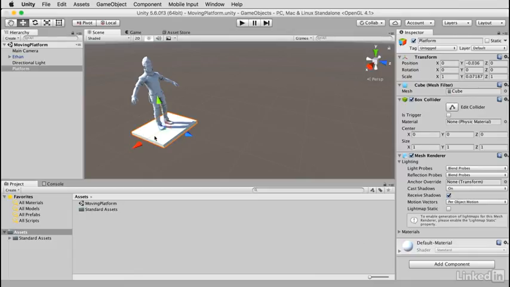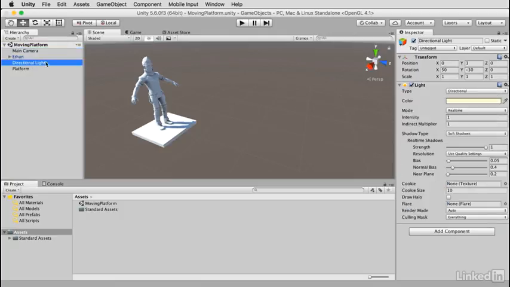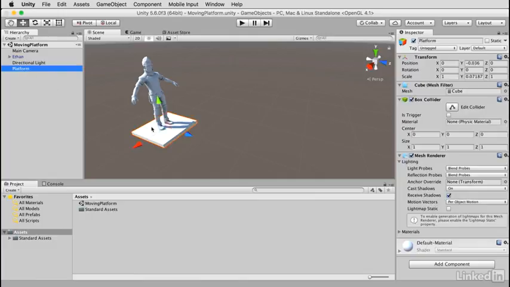So a game object, pretty straightforward really, is simply an object that exists in the scene. So here we have the main camera. This is a game object, and you can see from the inspector that it has many different properties. If I select the directional light, well, that's another game object, and it has these properties. And the platform object, well, that is yet another game object and has these properties. If the object is listed here inside the hierarchy panel, then it's a game object and it lives inside the scene.